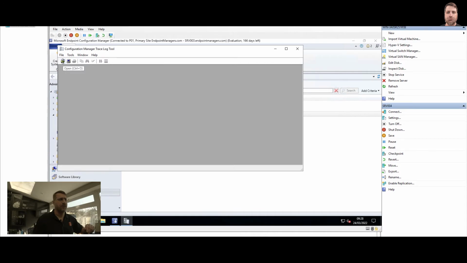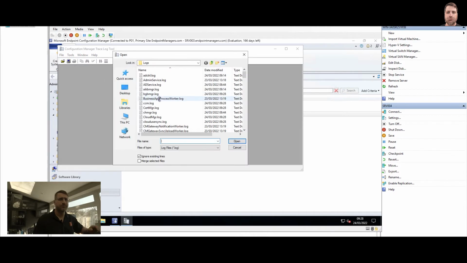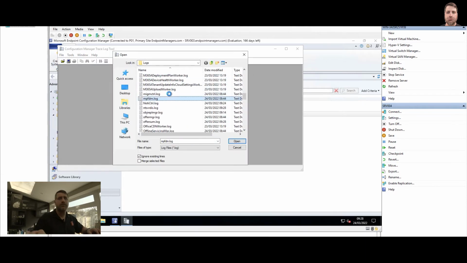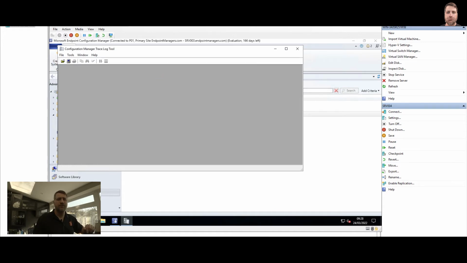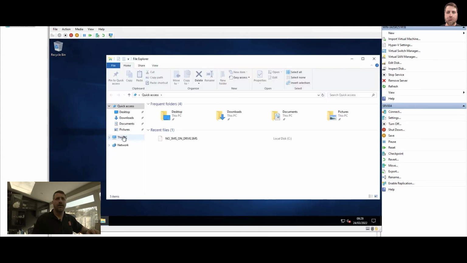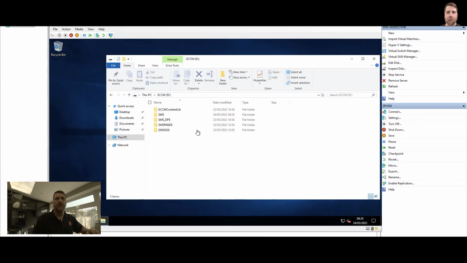And if I open a couple of logs here, oh sorry, I don't think it's here already. So let me go to server 04. And I have here on the D drive, you can see there are a lot more folders. I have the SMS folder, and shortly we'll have a logs folder. So I will leave the installation to finish.